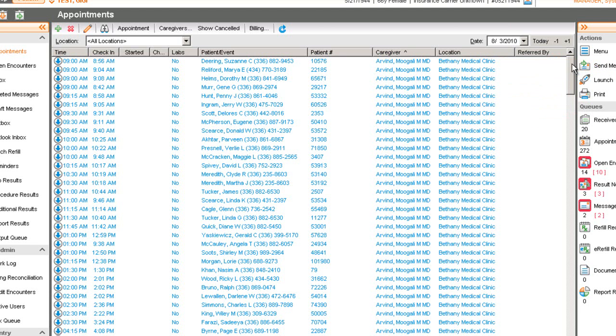Again, if you've been able to do it in Medical Manager, if you've ever used Outlook or Gmail, you can easily do it in this system.